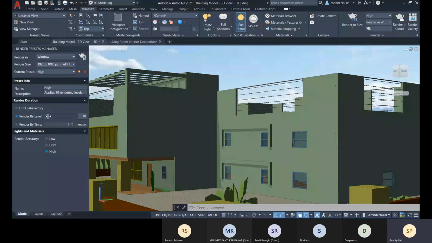If you're customizing it, one copy will be created and here you can name it. So right now I'm not creating, you can create, or you can change the render by level or the render by time. So you can set the time within this much of time, your render operation will be done. So now I'm going with this high.